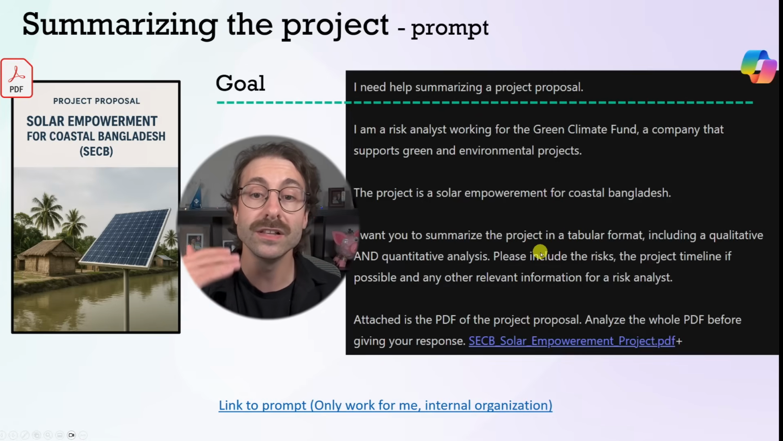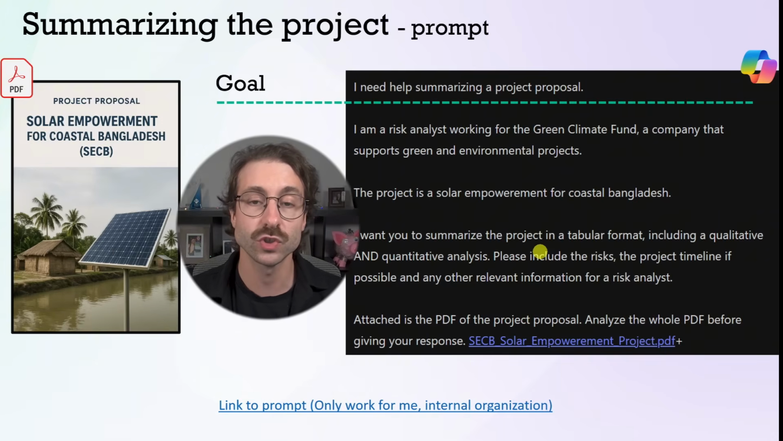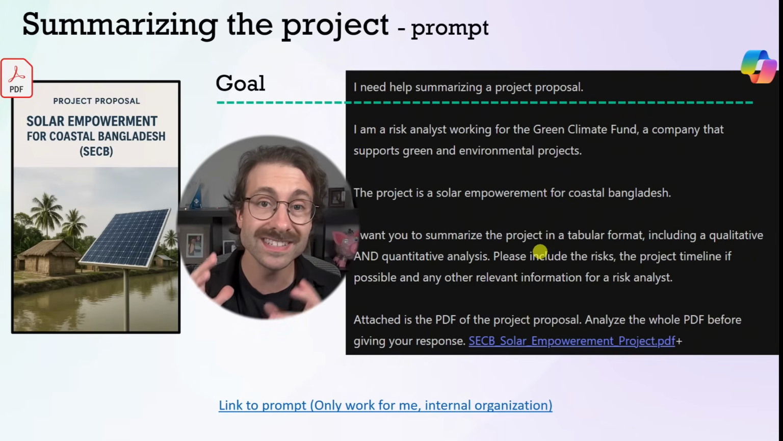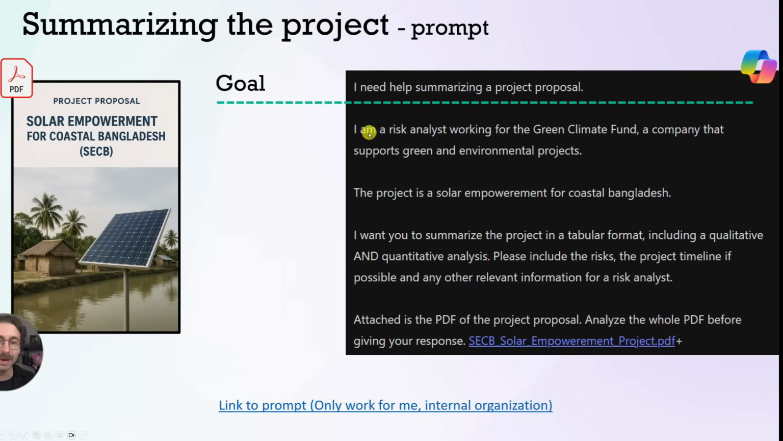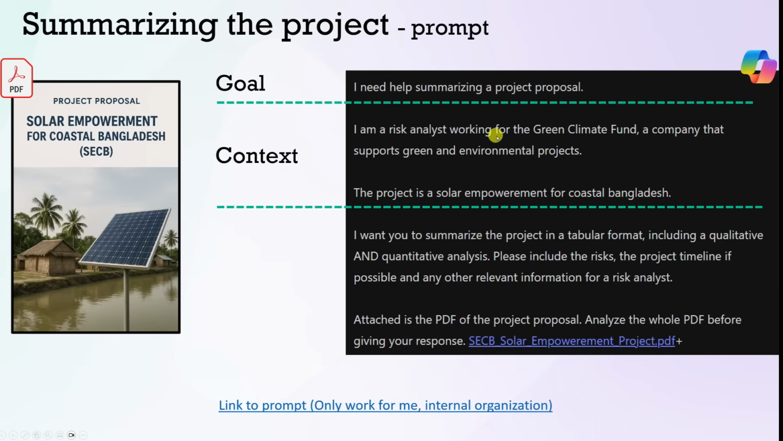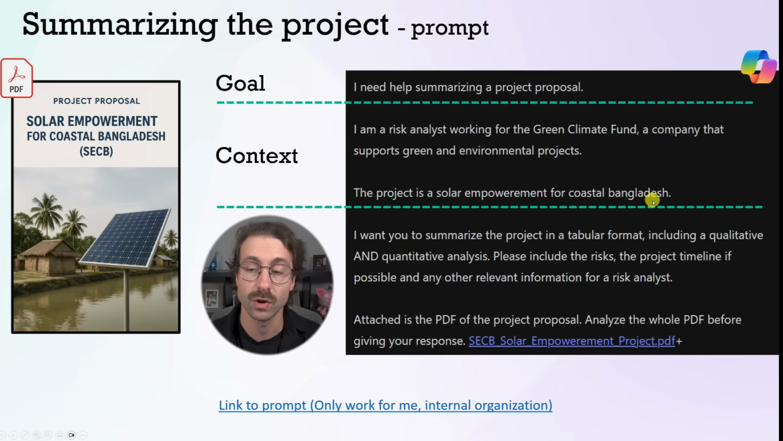And to do that, I will use the goal, context, expectation, source, prompt formula. So here we go. This is a proven framework to get better results with Copilot. So here we are. I need help summarizing a project proposal. That's the goal. Context. I am a risk analyst working for the Green Climate Fund, a company that supports green and environmental projects. The project is a solar empowerment for coastal Bangladesh. So I give a lot of context to Copilot to make sure it understands whatever I want. You know, it's just like when you talk to a human, you will want to have clear instructions. It's the same with Microsoft Copilot.